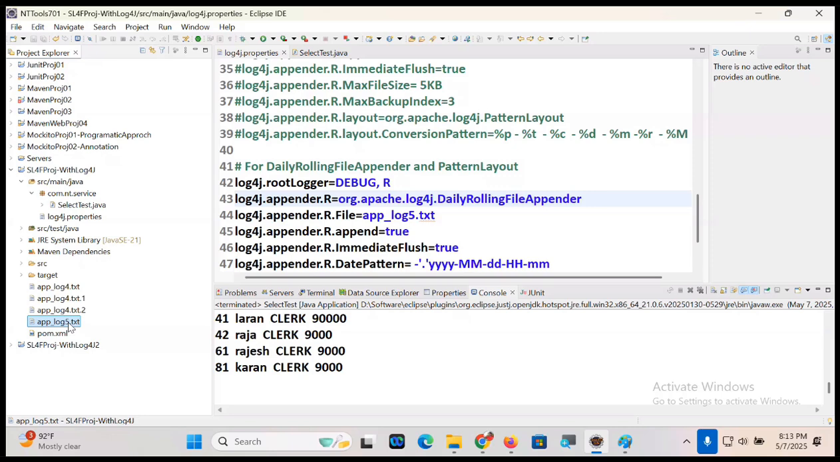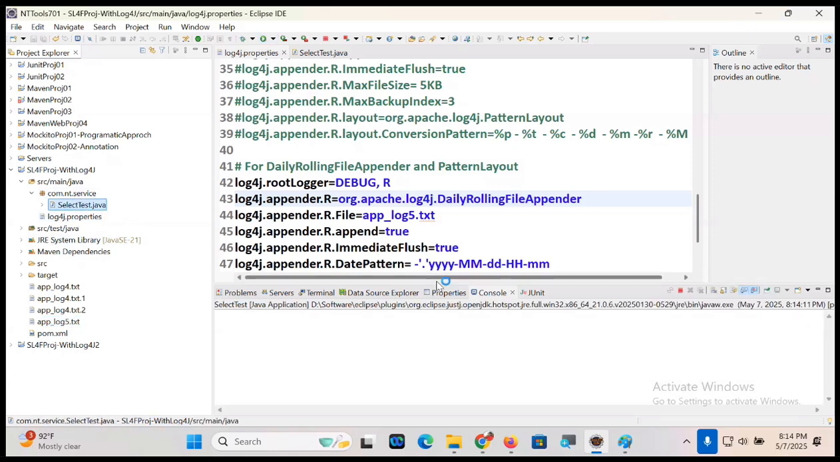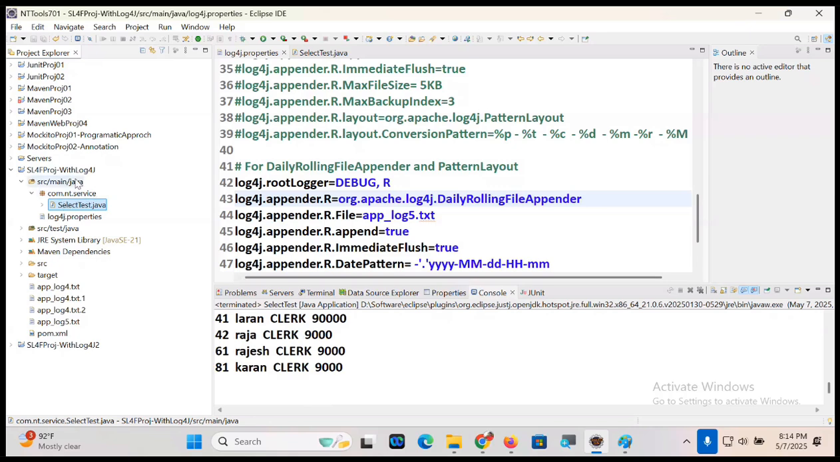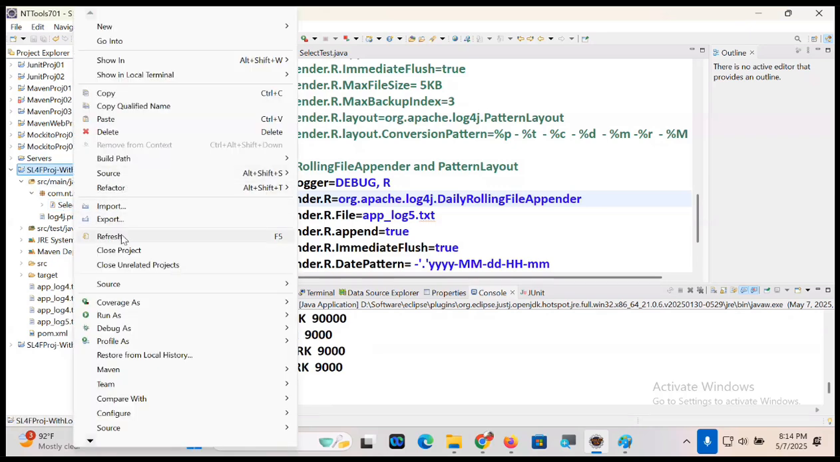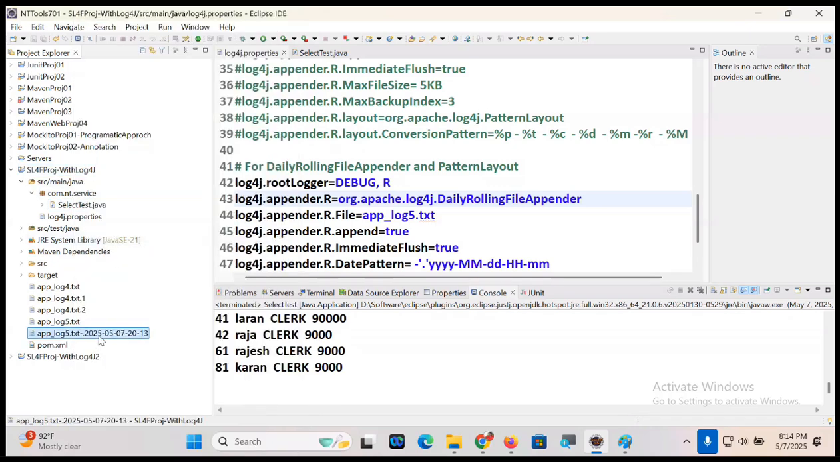What happens? Now it looks like the minute is very long, right? Okay, now we got 14. After getting 14, you run the application once and you say refresh. For the 13th minute, one file is created now, boss. All 13th minute log messages will be there in that file. Okay, now the 14th minute is going on.